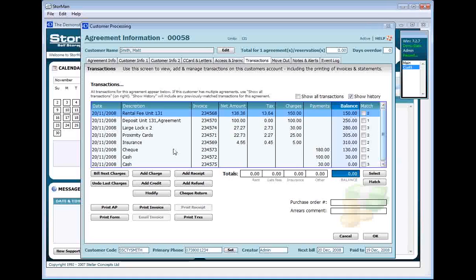Now Ali's question was, what does this match column here do? Essentially what StorMan's doing is it's showing you that it's matched this deposit, which was $100, with this cash payment here of $100. You'll see that because they've both got match codes of 1. So it's just matching off money against a charge. And if they match off exactly the same amount of money, StorMan calls that a match.